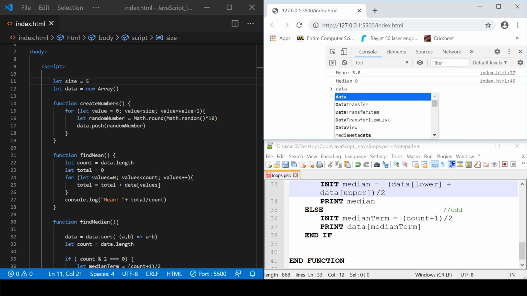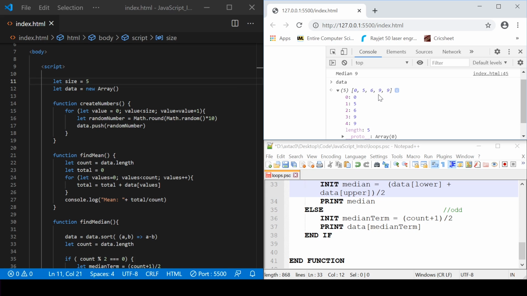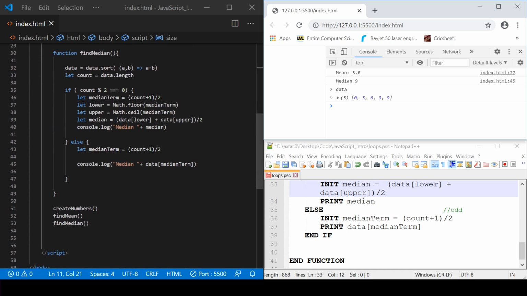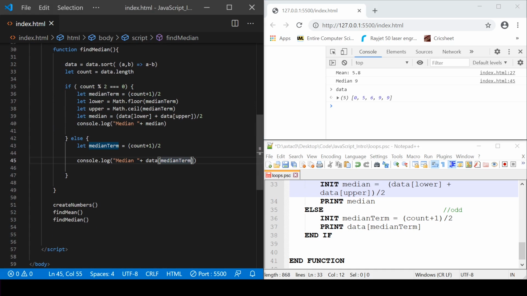So now I can have a look at my data. So it says my mean is 5.8, and my median is 9. Okay, so let's have a look at the median. So the median should be the middle number, but it's not. It's 1 to the right. And why is that happening? Well, the reason it's happening is because, remember, our arrays have an offset of 1 element. So we just need to take the median term, and we need to subtract 1 from it.